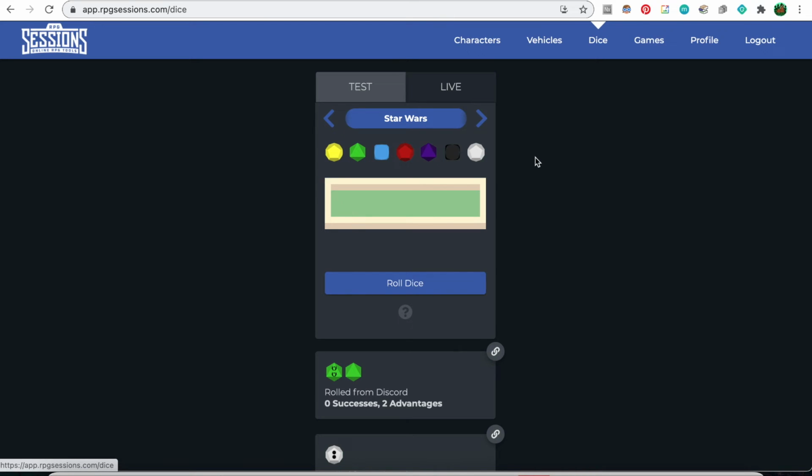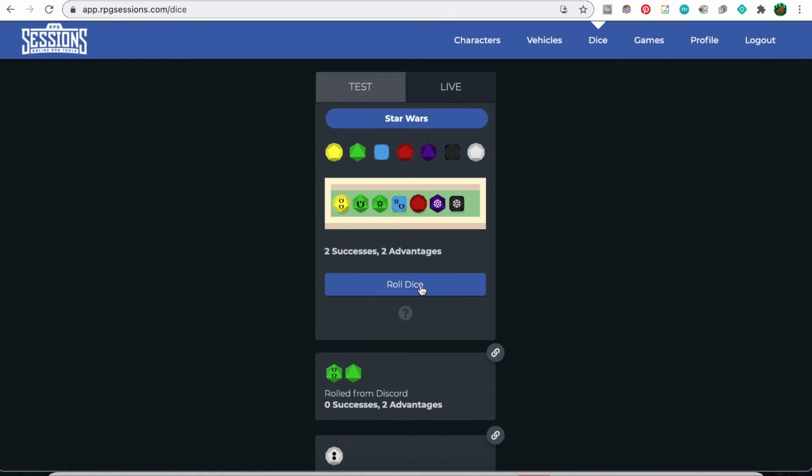So let's say that our character is rolling 2 green and 1 yellow, and they're rolling against 1 red and 1 purple. We'll give them a boost and a setback just to see how all of these dice roll out. Well, this says we have 2 successes and 2 advantages. Now I'm going to show you where we're getting that information. These little explosions are successes, and these little symbols are advantages.